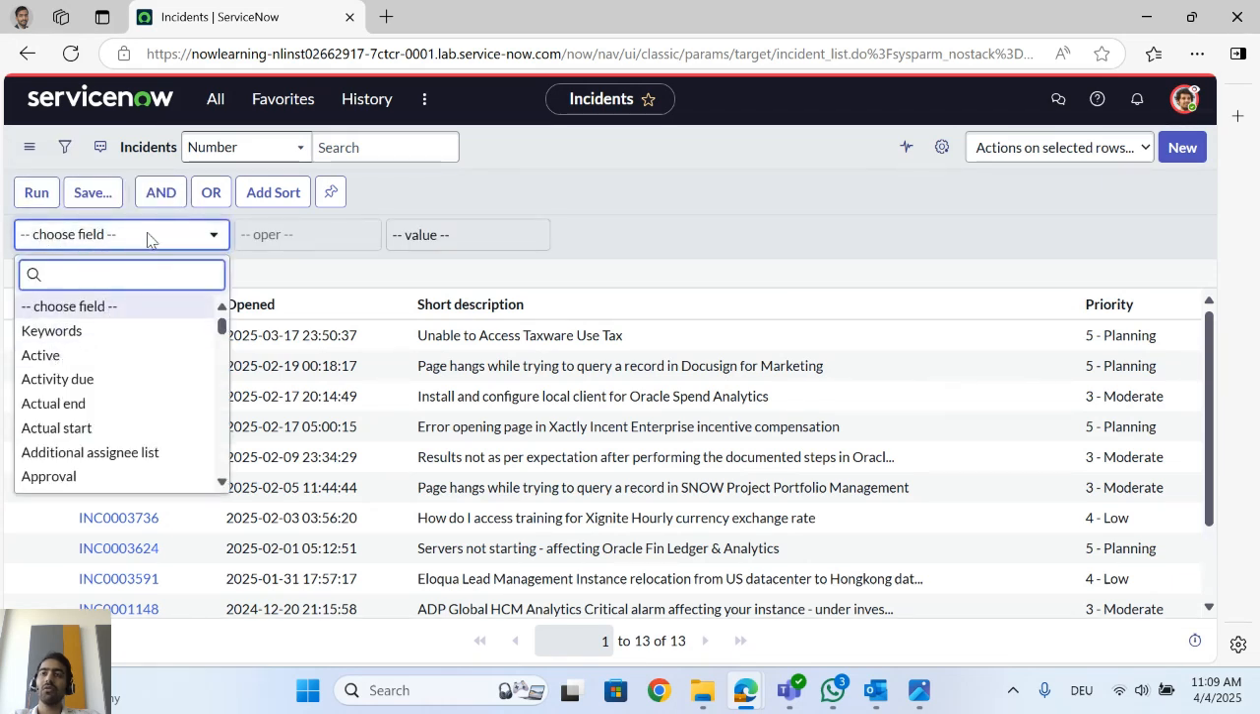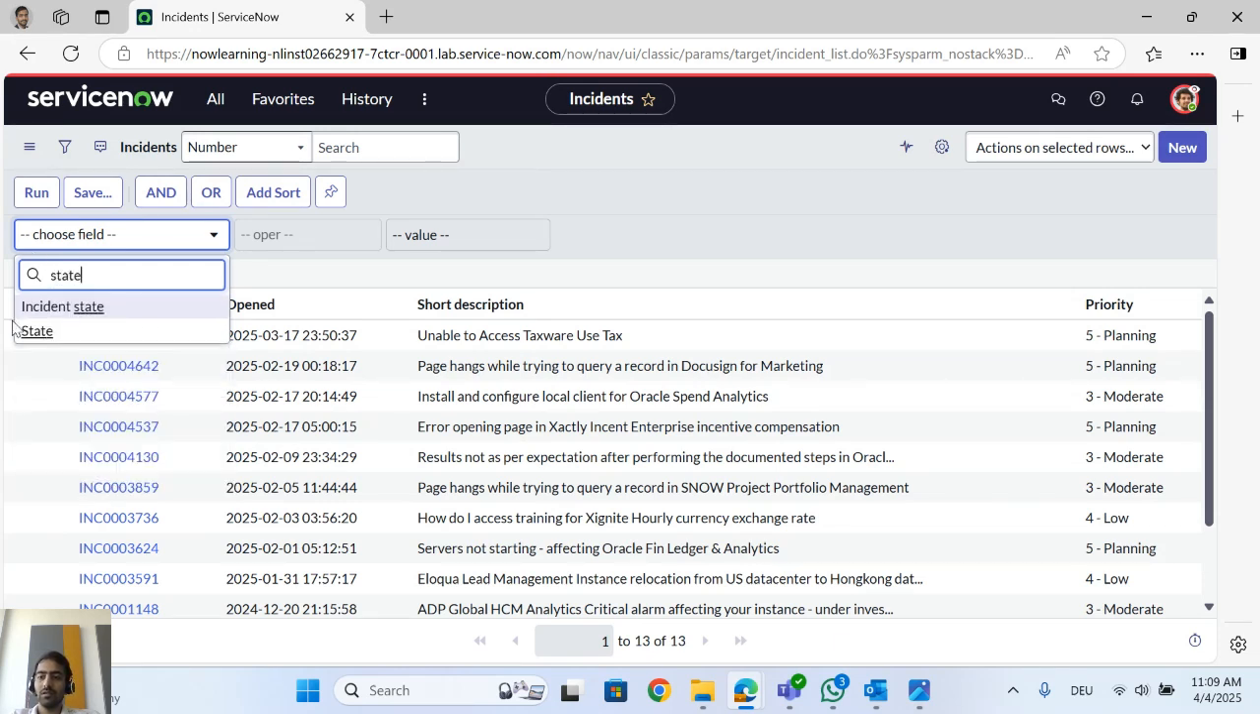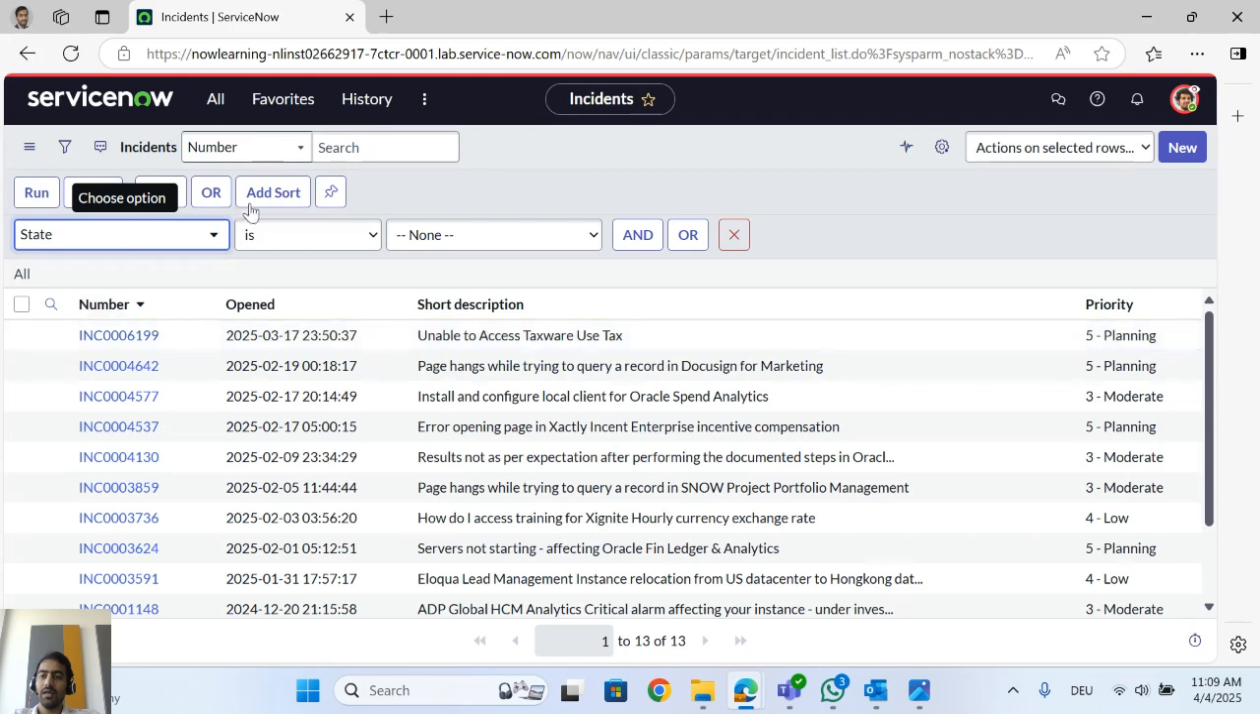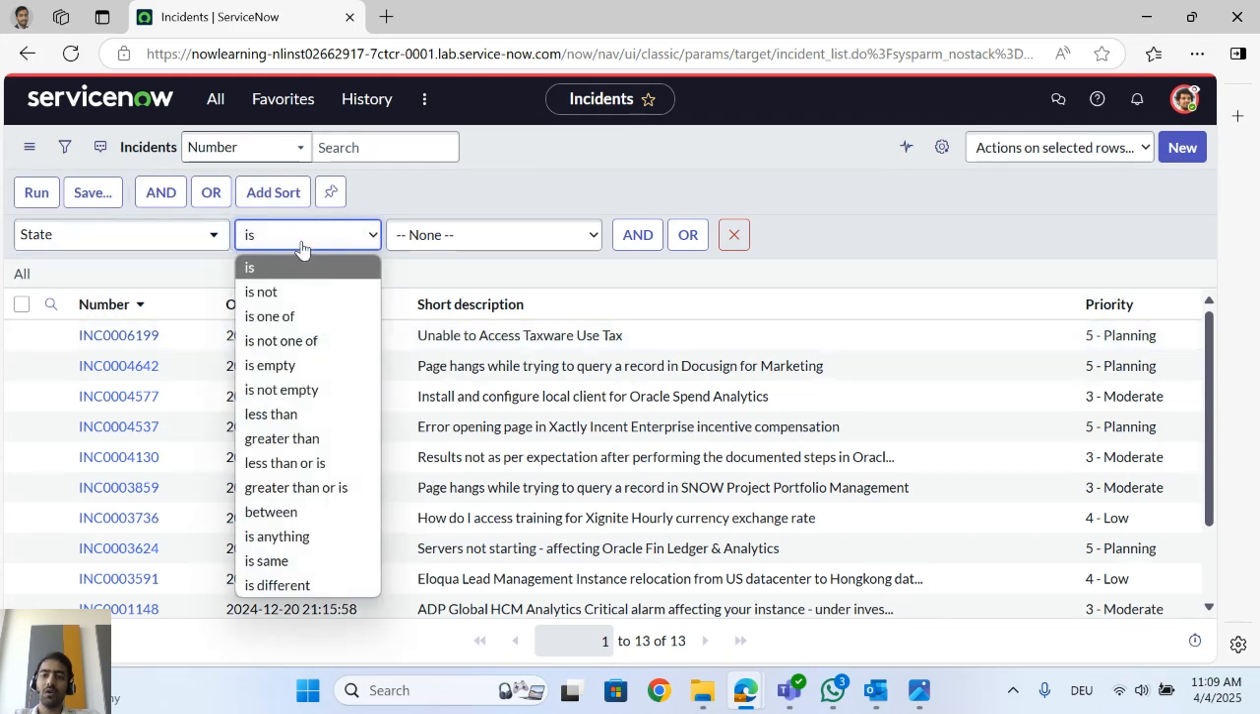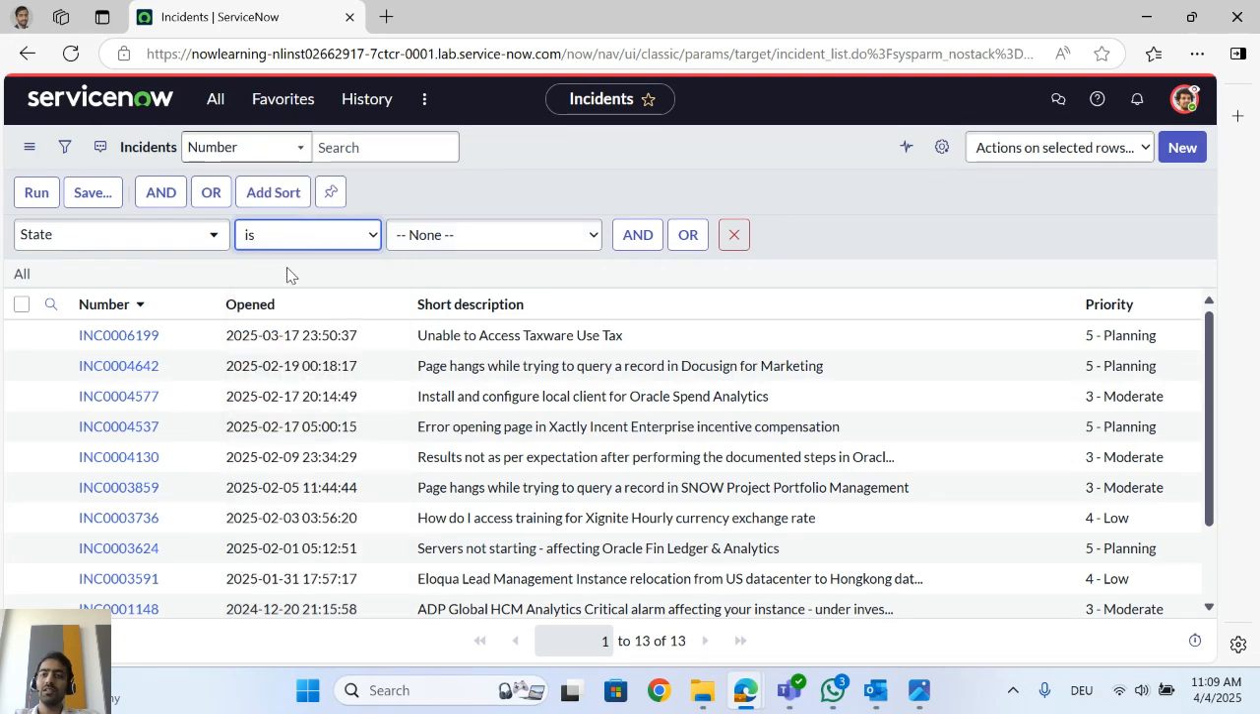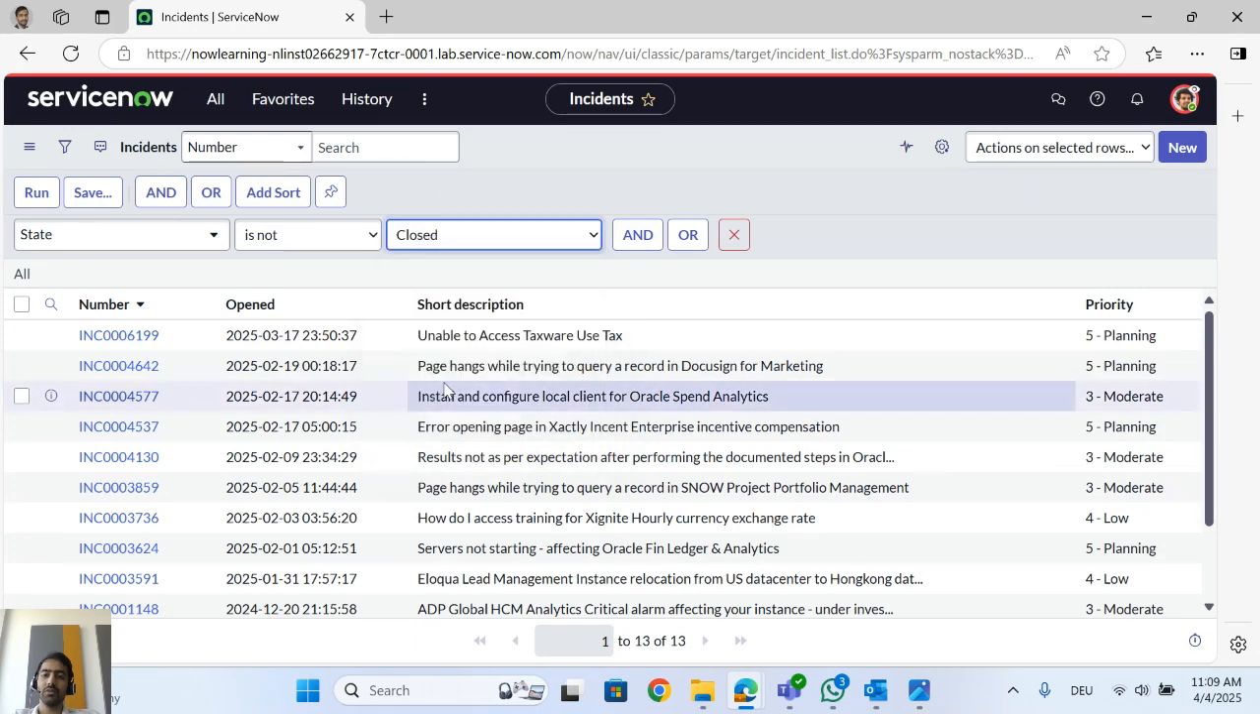Let's say I want to filter the state, like it is closed or not closed, and whether it is open or not open. So I will just type the state over here, and here you can get, or this is state order value. And let's say is not closed. I want to search like that.